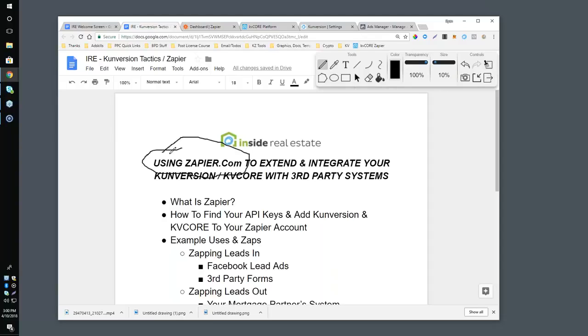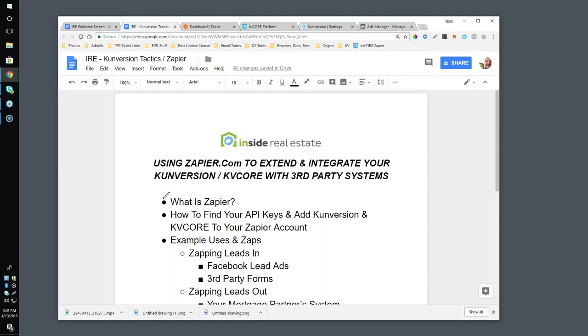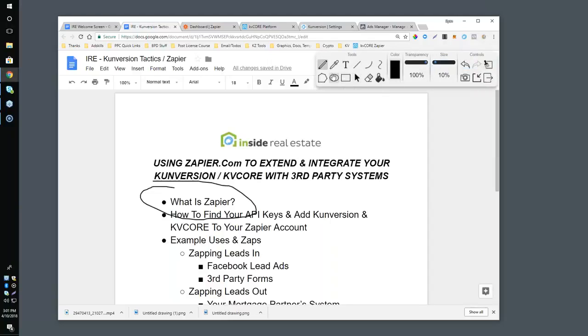And of course, here at Conversion KB Core, we're not behind the times. We have Zapier integration, and it can do a lot of stuff and allow you to extend and integrate in a lot of different ways. We're going to talk about some of that today. So let me clear this off here, and we'll start by talking about what is Zapier.